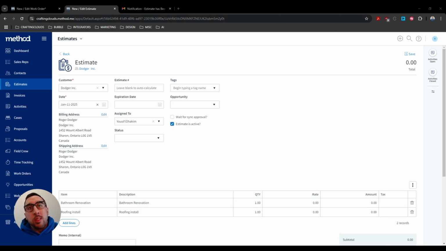orders with QuickBooks. And we're going to be using a platform called Method CRM. If you haven't heard about it already, I've been doing a bunch of videos on Method CRM. And I basically want to show how you can streamline your work order process with your QuickBooks by using this platform. So let's begin.